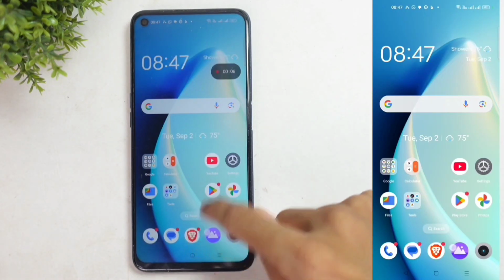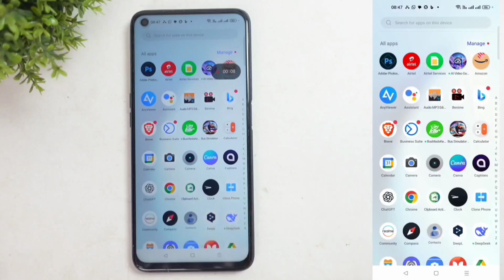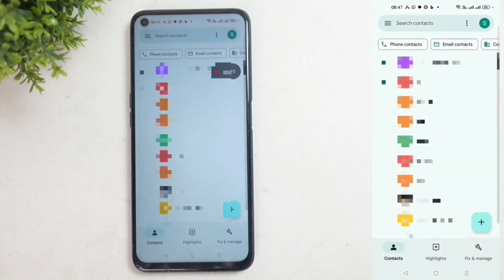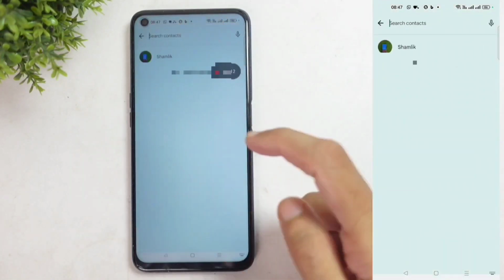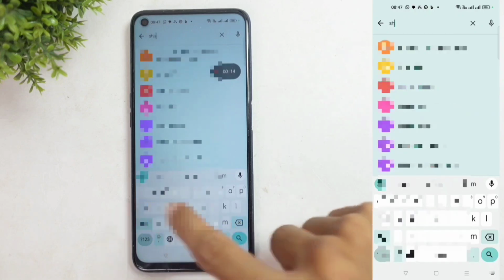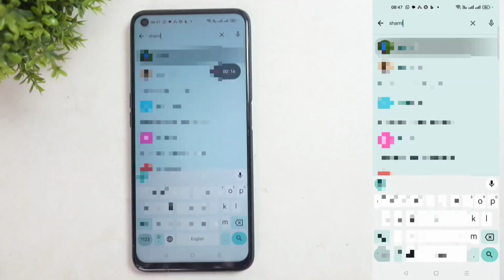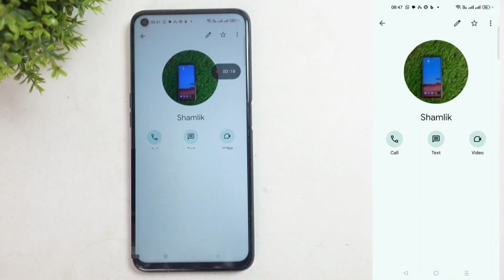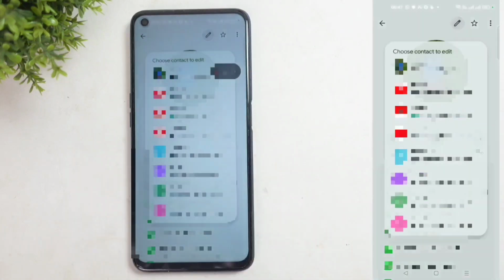First, you'll need to open the Contacts app. I'm opening the Contacts app. Then, search for the contact you want to add a photo to. For example, I'm searching for a contact and selecting it. Once you've selected the contact, you'll see an edit button at the top. Tap on that edit button.